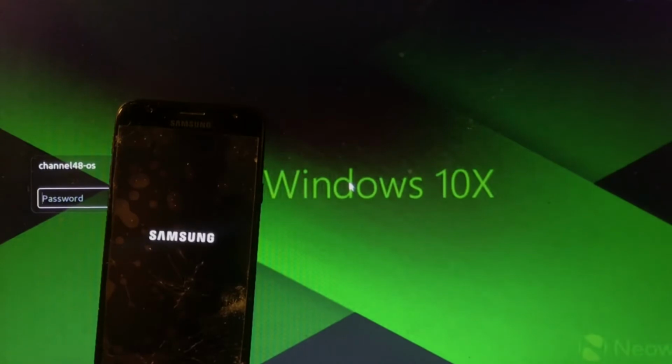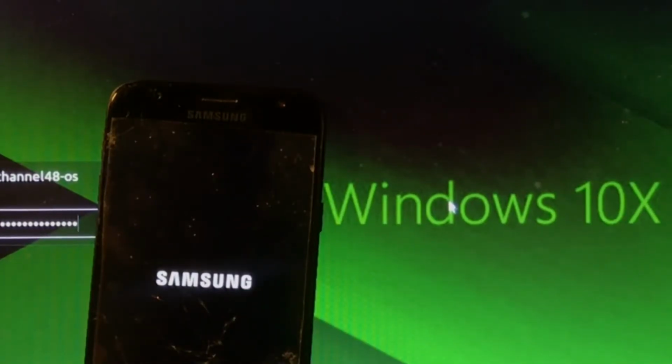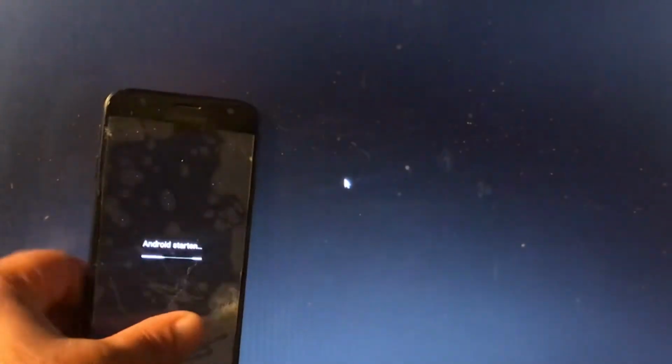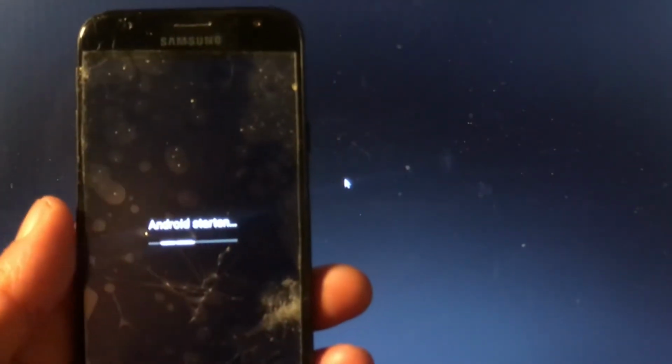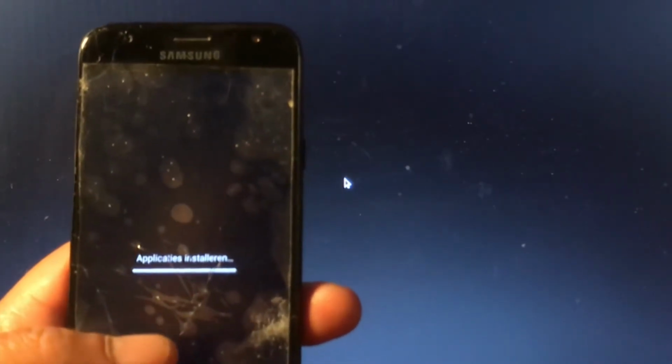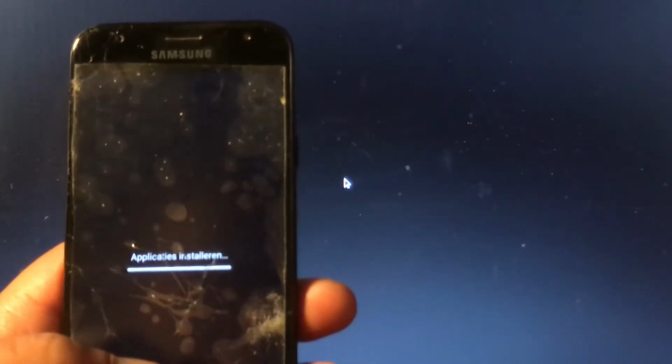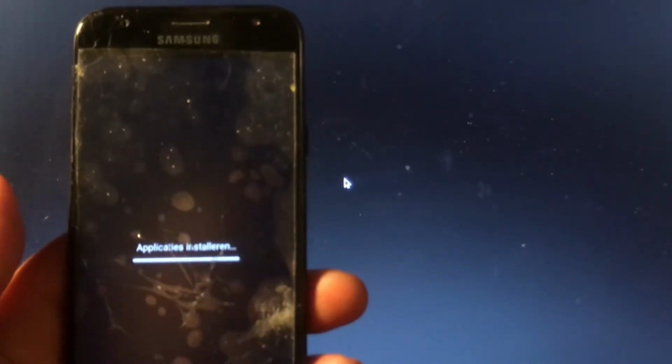Suddenly you're going to find out that it will start installing the apps. We just did a wipe data factory reset again. In fact, we didn't have to do that, but we did. There you go. You see that? Android is starting. That's a very good sign, because that means that the TWRP is now reunited with the firmware that we installed from Samsung.